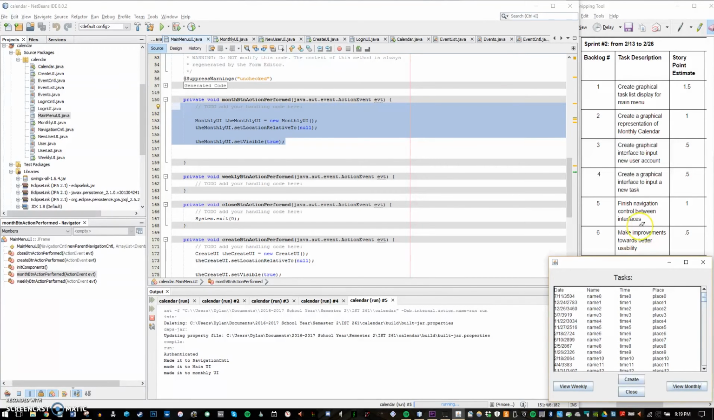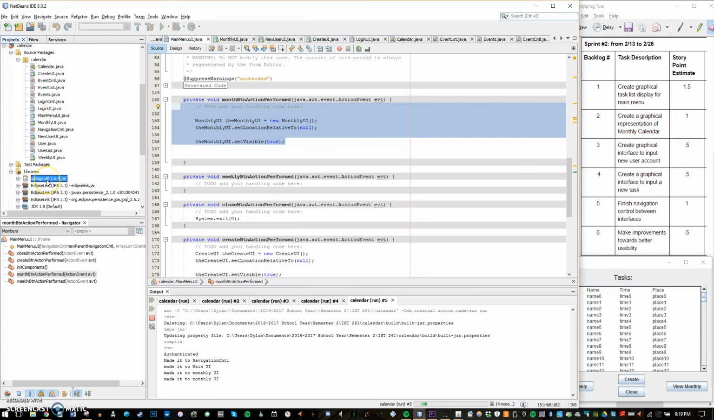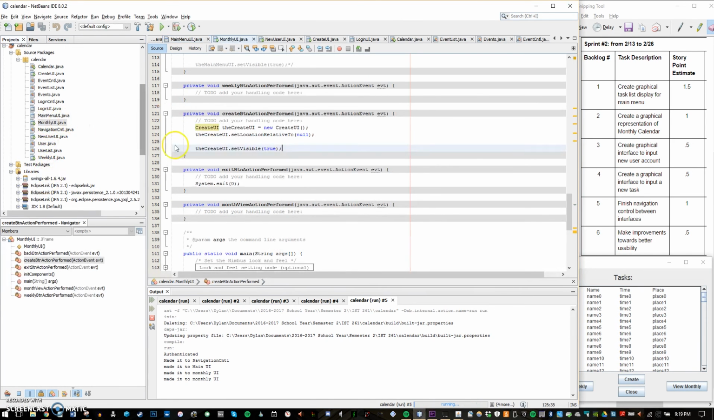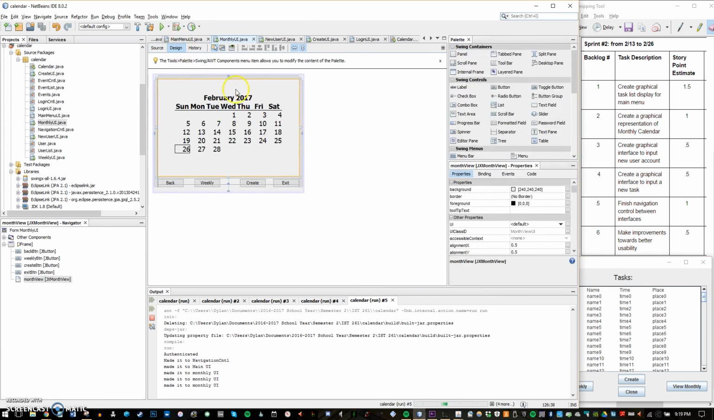We did face some problems with getting those buttons and the interfaces to work properly when closed, but we eventually got everything working. Next is this graphical representation of a monthly calendar, which I mentioned earlier. That's this right here, and that was done by bringing in this jar file from JavaFX and then implemented through this monthly UI, which calls both the creation button here as well as the actual calendar here into visibility.